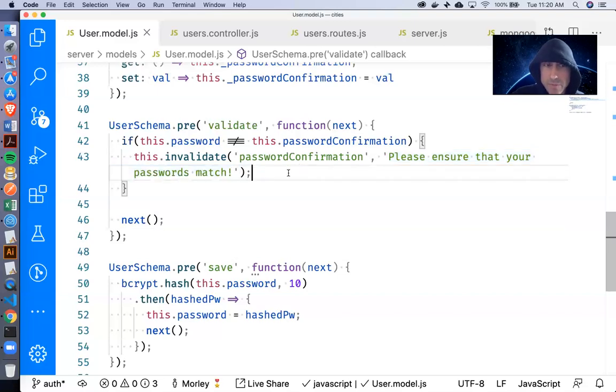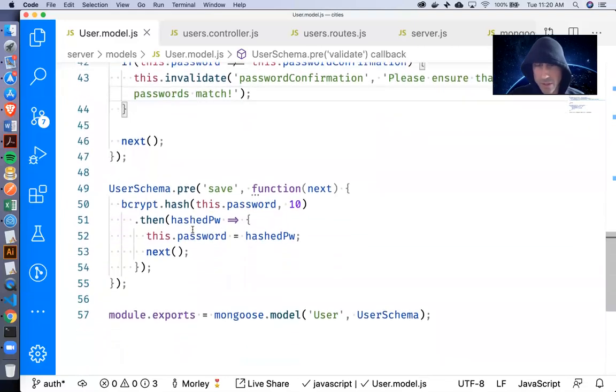And then after this, we're going to run the next function. So here we're saying if they didn't match, then let's invalidate this document because we don't want to insert it into the database. Their password does not match the confirmation, so they're going to have to try again. All right, fair enough. Thank you.